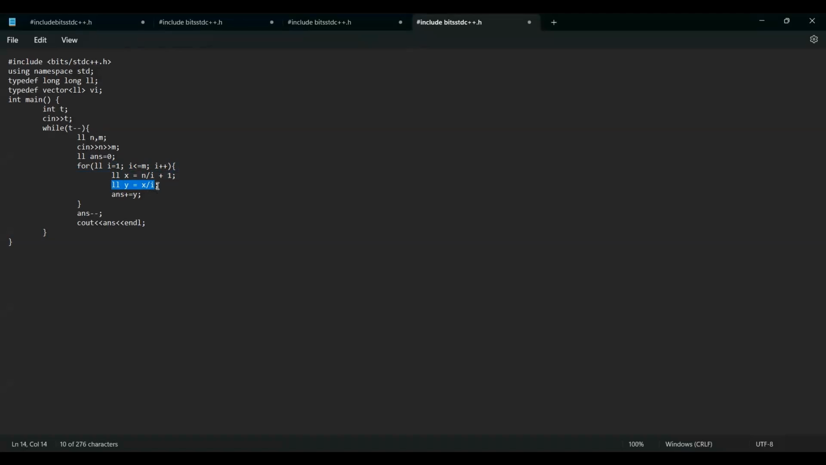But there is one thing: I'm decreasing my answer by 1. Why? Can anyone tell me why? There will be one extra count. Yes, for 1 there is an extra count for the pair 1 1. You're counting the pair 1 1, so that needs to be removed. Other than that, this is the solution.